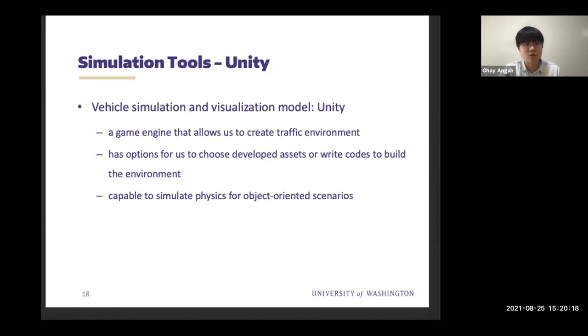And we can also implement our own simulation models with C# in Unity to control the visualization or change the environment dynamically. And also it is capable of simulating physics for object-oriented scenarios. And because our scenarios are vehicle-oriented, the tool is really a good fit for us.